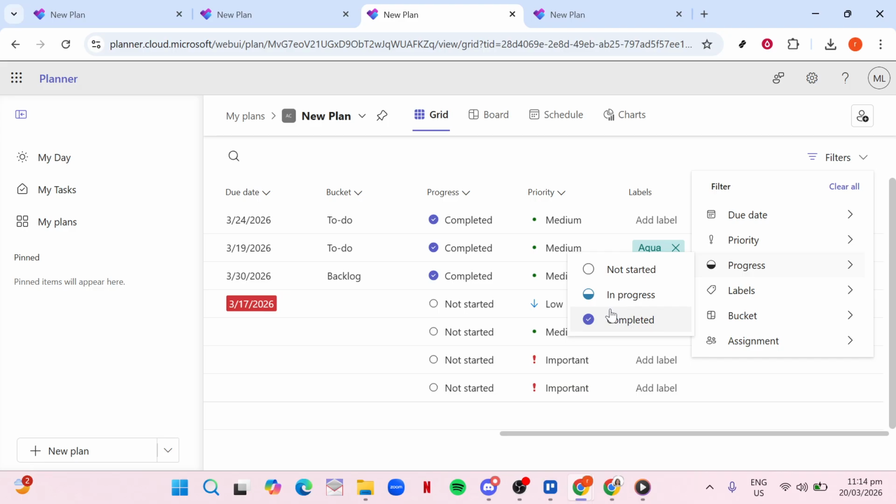This is great for end-of-week reviews or status reports because you can scan columns like bucket, due date, and assignee all in one place. When you're finished, clear the filter to bring everything back.